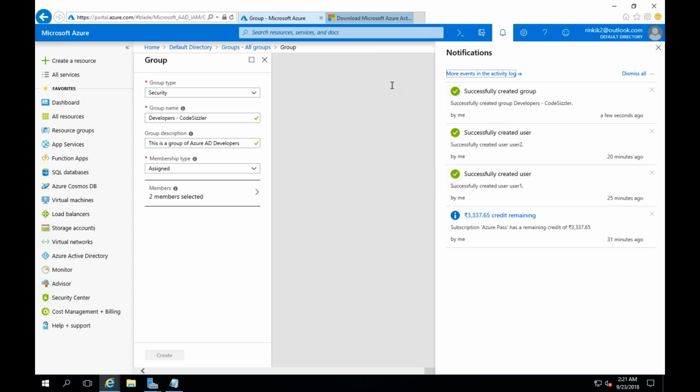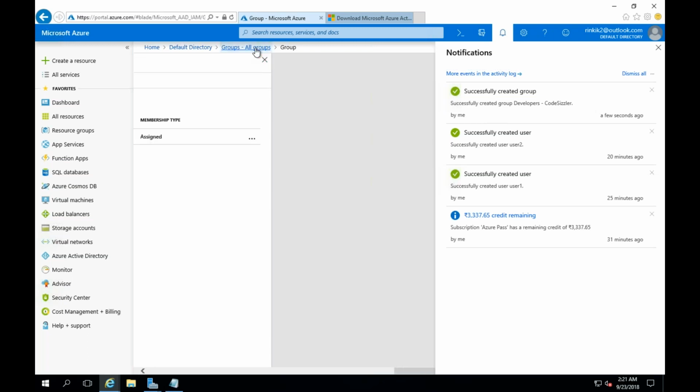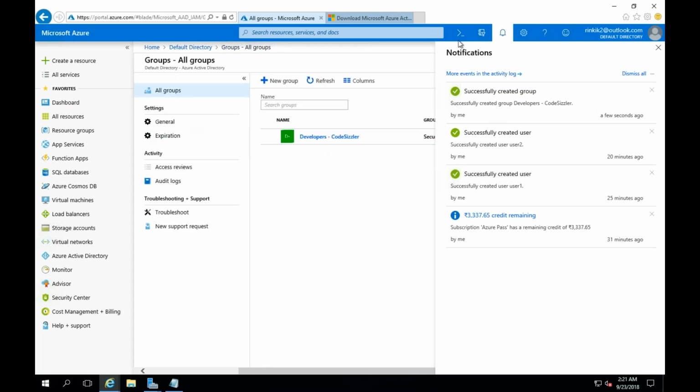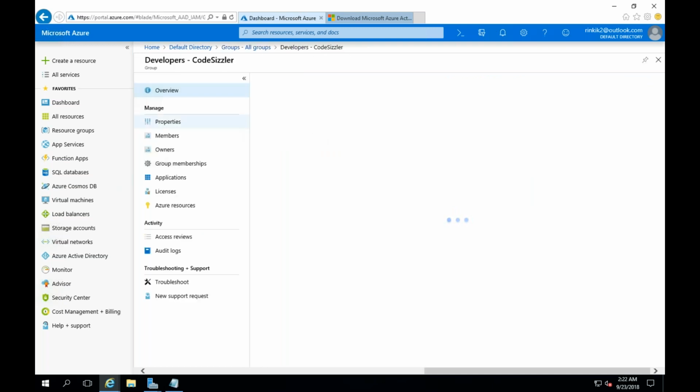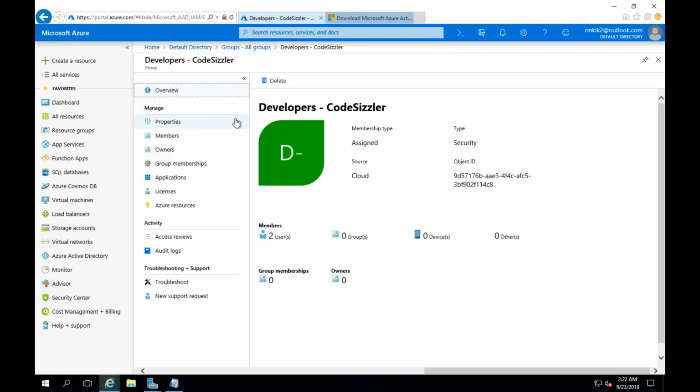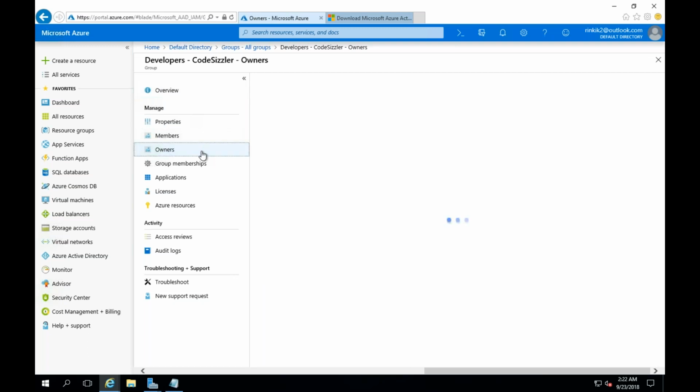Yes, successfully created group. Now let's go to groups, and you can find a group called Developers CodeSizzler. On this group, you can put up an action. You can put up a policy inside this group: who are going to be the owners, what applications have to be installed, and which devices have to be registered. You can put all these things over here.